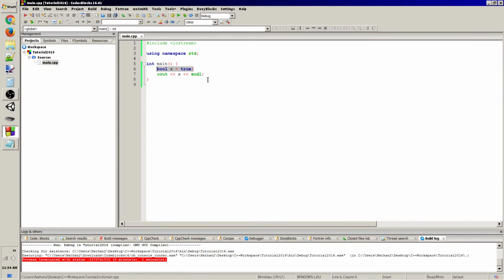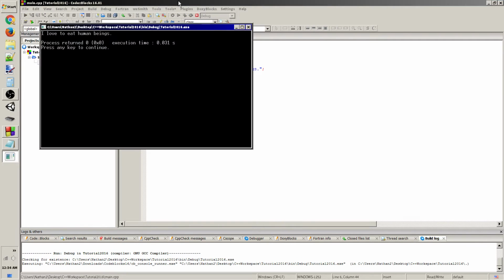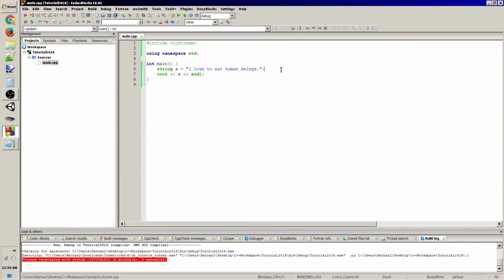Next we have a string, which is a set of characters. I very briefly went over this in the last tutorial. So string x equals "I love to eat human beings, because why not?" Alright, so love to eat human beings. Printed that out very quickly, very easily. And let's go over the next type.